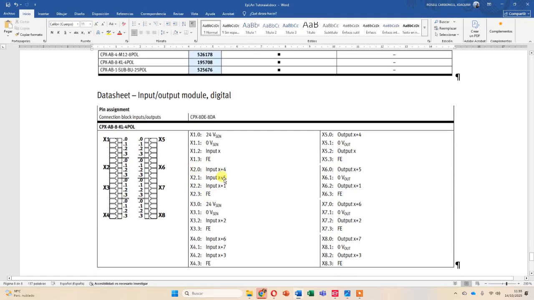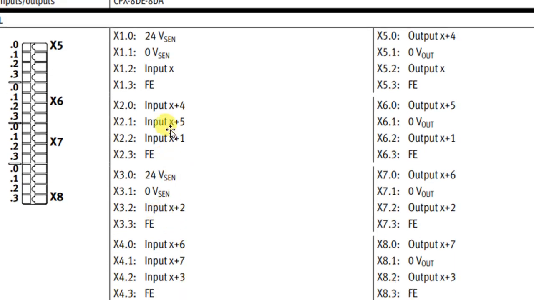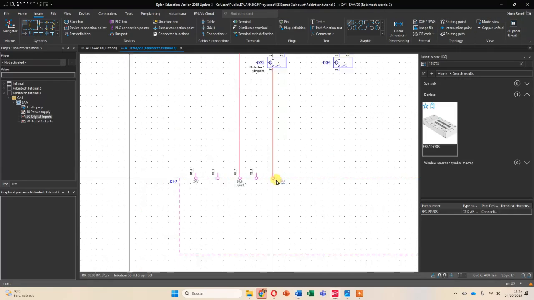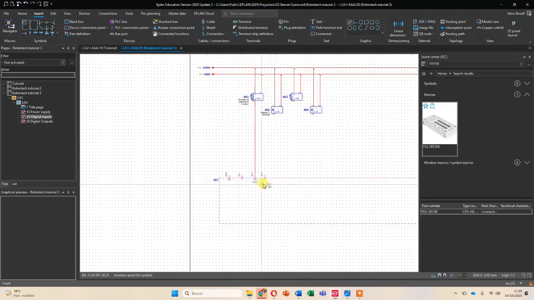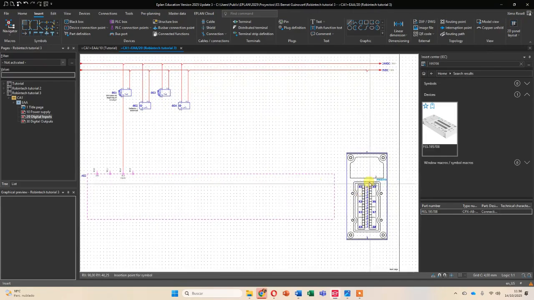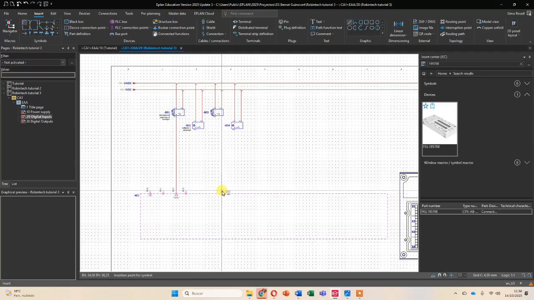I don't really understand why, but here we have, this is the first input, the second one is input x plus 1, which is x2.2. The third one is x3.2. So in this case, it would be wise to label them in the same order that we have it here. So that's what I'm going to do. I'm going to enter all these, so we have the same order in this representation as the one we have here. I'm going to pause the video and I will continue later.